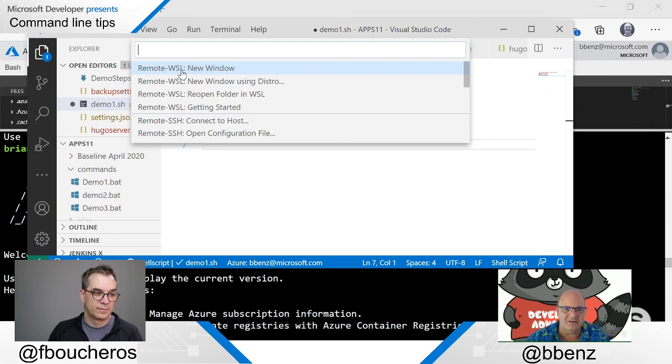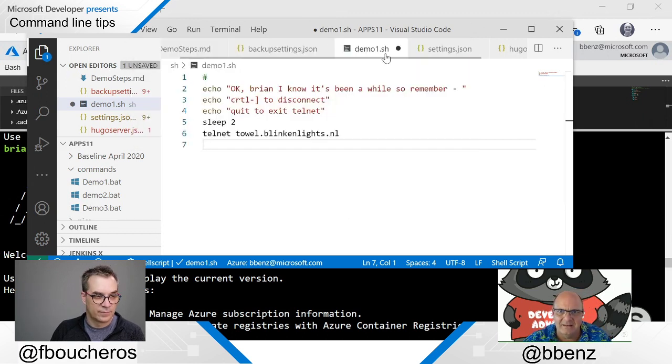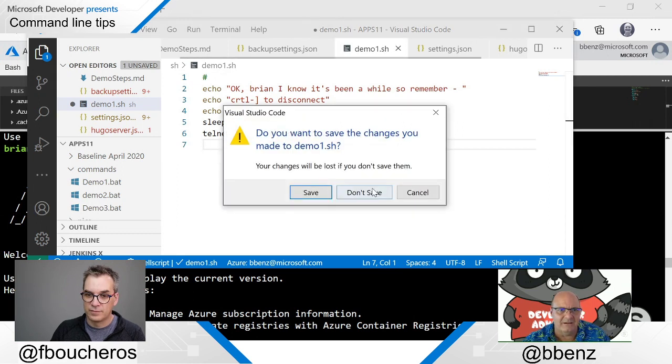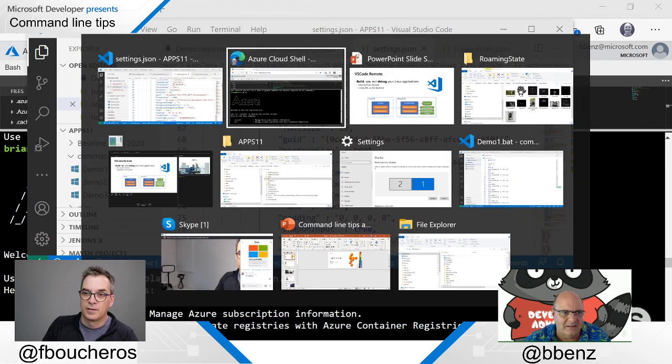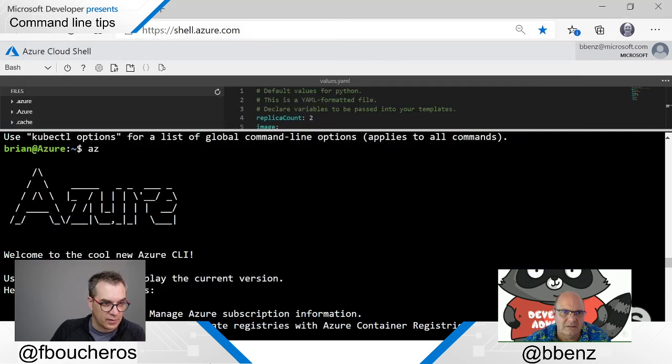So let's go ahead and I'll show you a practical example of when you might use that. Let me just close that demo file, don't save it. All right, so I mentioned before that Scott Hanselman had this cool thing. Let me start my terminal.